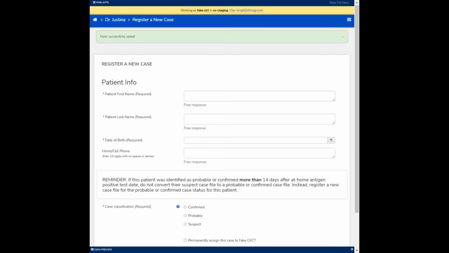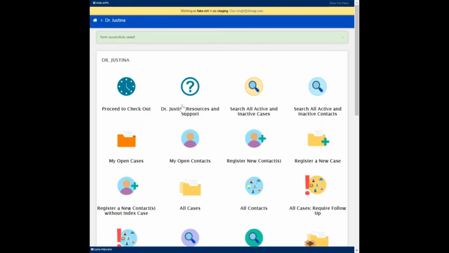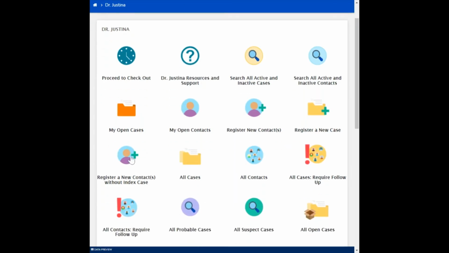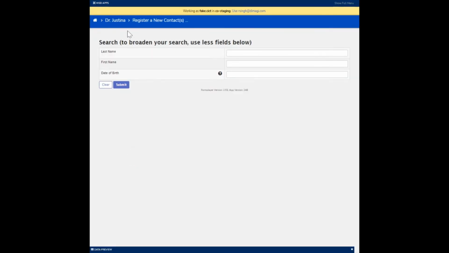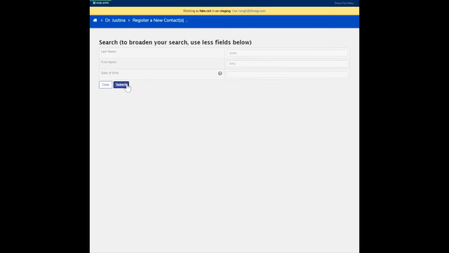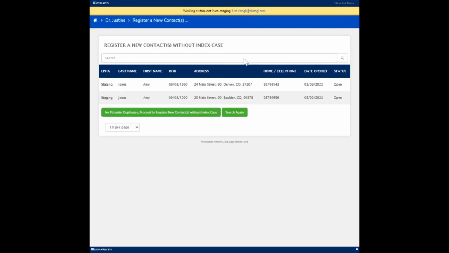Now I'm going to navigate back to the home screen and just show you that this functionality is exactly the same for register a new contact. So if I were to, for example, type in the same person, Amy Jones, I would expect to see the same results because this search is essentially searching across contacts, cases, and across jurisdictions in the same way.